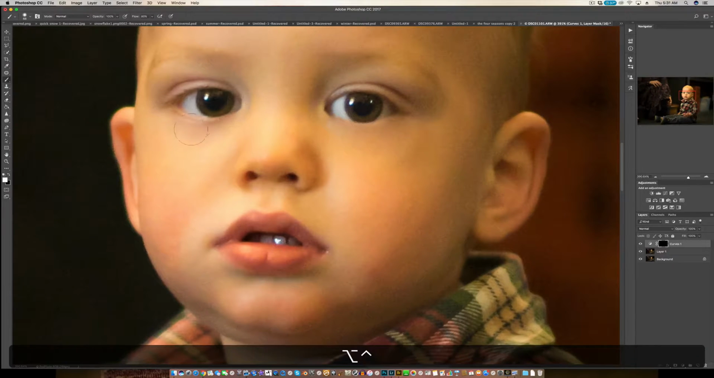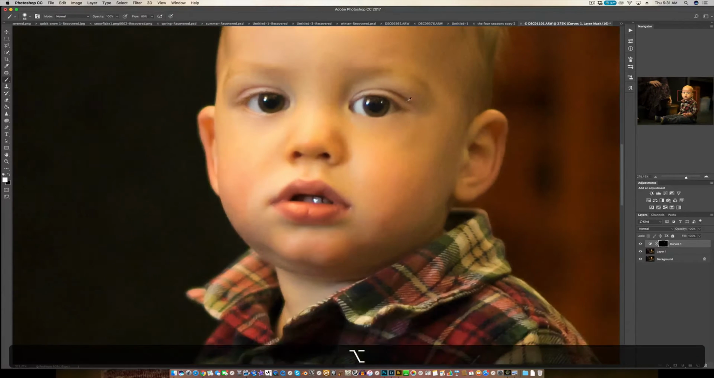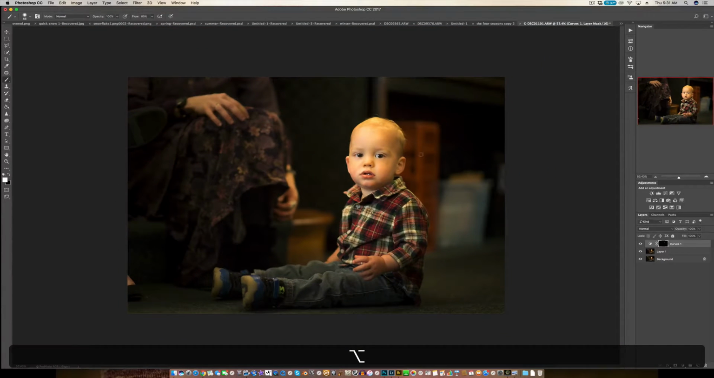I'm going to actually make it a little bit bigger and just kind of get around his eyes a little bit. Just brighten those up. You don't want darkness around their eyes at all. And there we go.